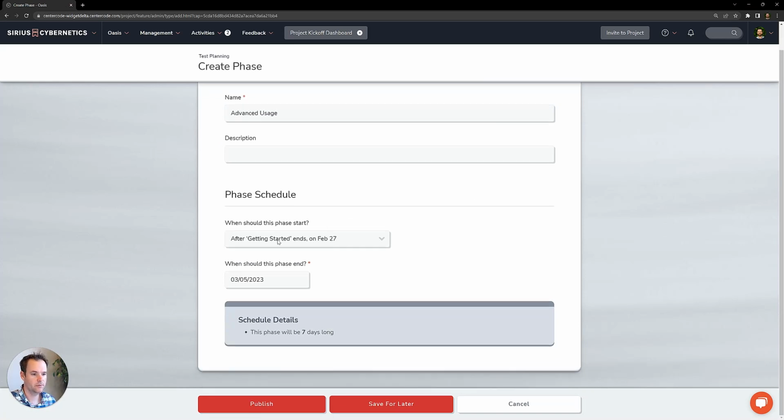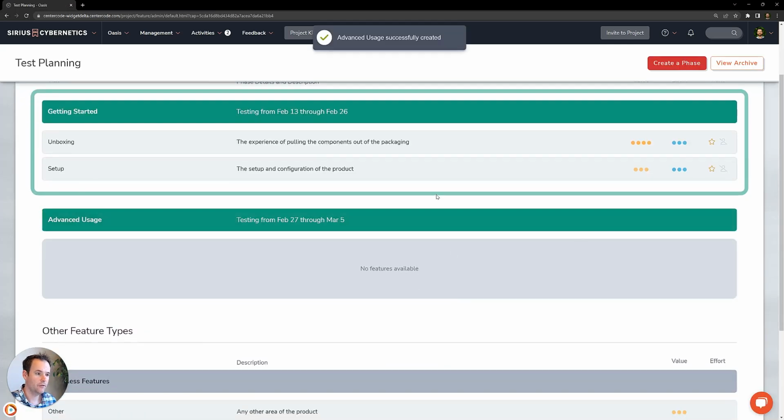I'm not going to give it a description, and I want it to start after the getting started phase ends on February 27th, and I would like it to be a week long, which is the default we have here. So I'm going to hit Publish, and now we've published the phase. Once you publish it, it will be available to post features in, and testers will see those features once they're signed in.